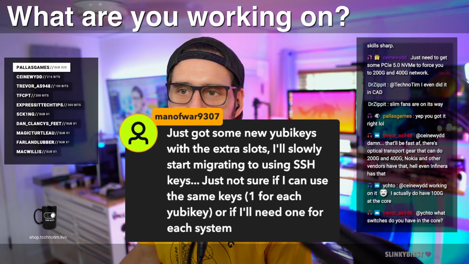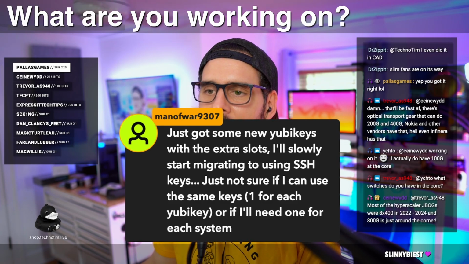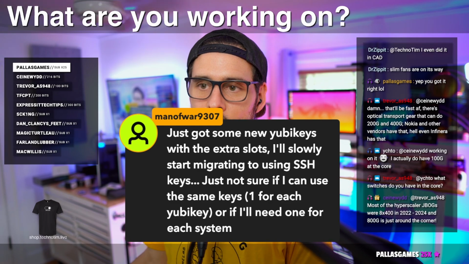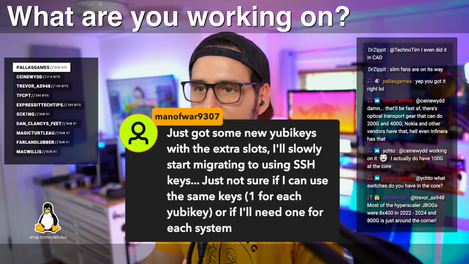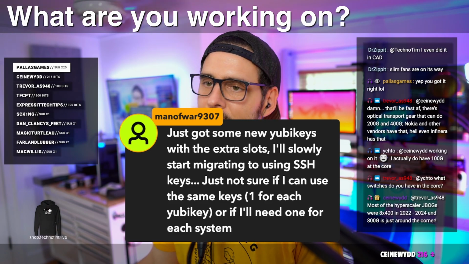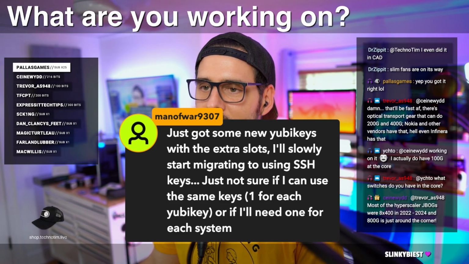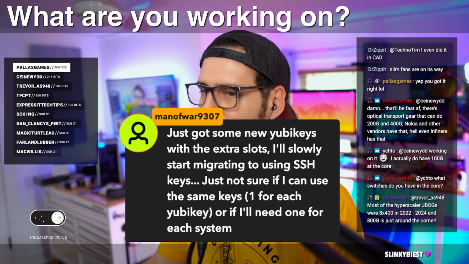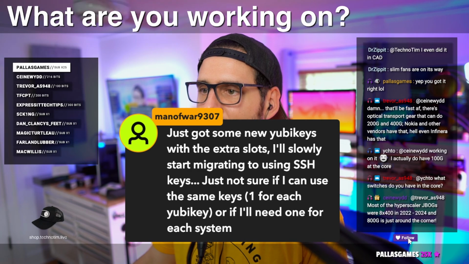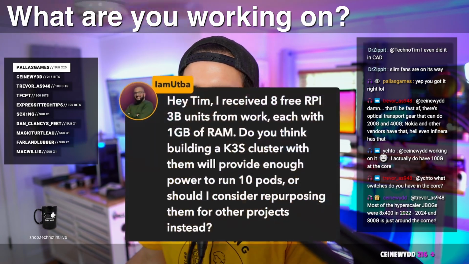Let's see. Man of War: Just got some new YubiKeys with extra slots. I'll slowly start migrating to using SSH keys. Just not sure if I can use the same key, one for each YubiKey, or if I need one for each system. I don't know that, Man of War. I haven't done hardware key stuff yet, especially not YubiKey, so I can't answer that question. I'm sure there are a lot of people. I know XOR and a lot of people in Discord use YubiKeys and swear by them. So if no one knows here, I would recommend hopping in Discord and asking.